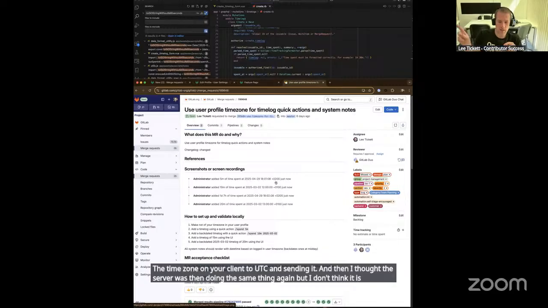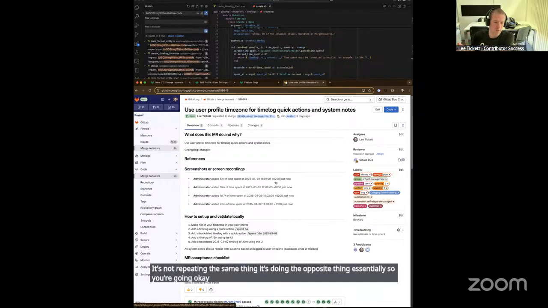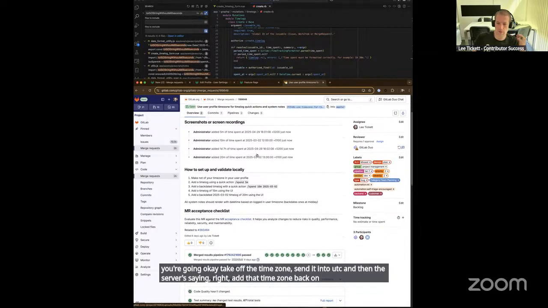I think you're sending it. So your client's converting it to UTC, but then the server's converting it almost back again. It's not repeating the same thing. It's doing the opposite thing essentially. So you're going, okay, take off the time zone, send it in UTC, and then the server's saying, right, add that time zone back on. So I think we're grand.